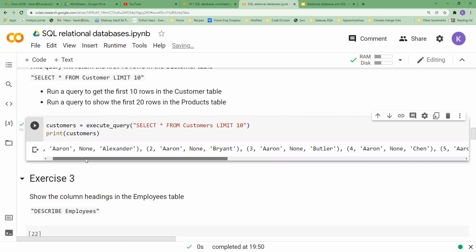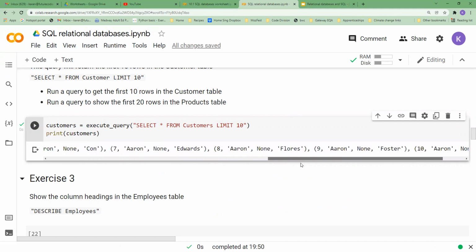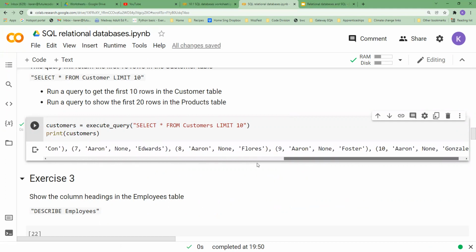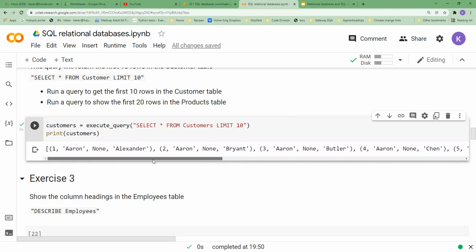So we've got here a list of the customers, and judging by the fact that we've got so many Aarons, we can see why there are so many customers in this table. Again, that's giving us a list, difficult to read because we're going along.